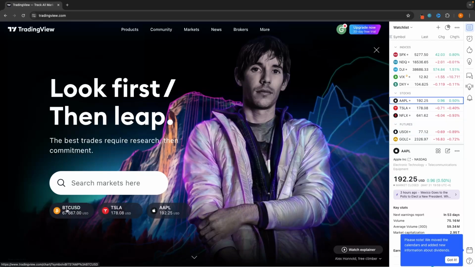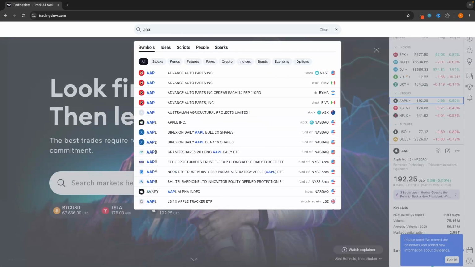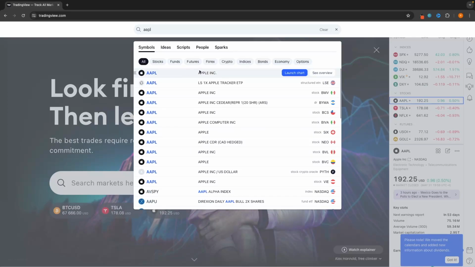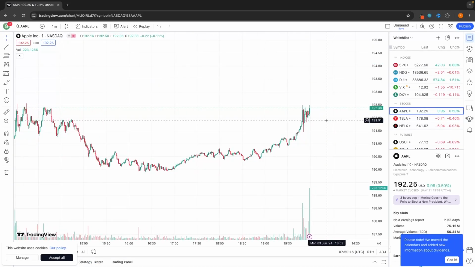So we can either select from Bitcoin, Tesla, or Apple here at the bottom, or we can click into search markets and we can search for a specific symbol. So in this example, I'm just going to pull up Apple right here. We can click into this and then we can see launch chart. So let's launch the chart, and when we load in, this is the main TradingView screen right here.